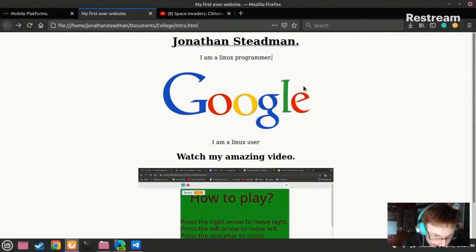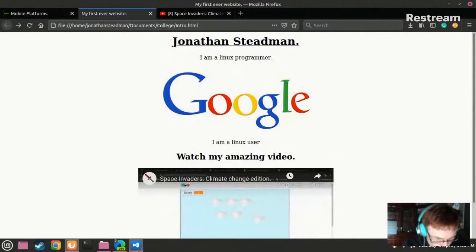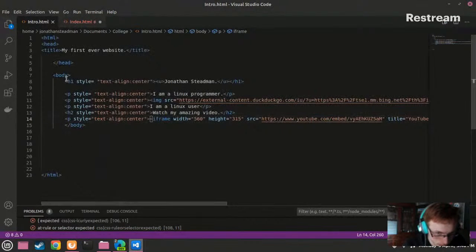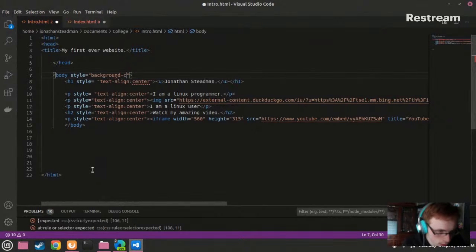Now guys may be wondering, how do I change the background color? Well, to do that, we need to go to our body section. I actually did not do this in a while, so I may need some help by looking at my older code, but I should be fine. Style equals to background color. Is that right?